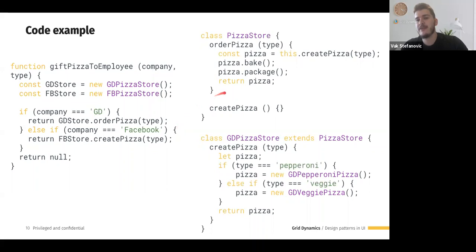So this is the code for our pizza stores. We would have a base class PizzaStore, which has two methods, the orderPizza method and the createPizza method. The orderPizza method is responsible for creating the pizza, baking it, and packaging it, and we leave the actual creation of the pizza to the concrete instances. For instance, Grid Dynamics Pizza Store will be the one that implements this createPizza method.